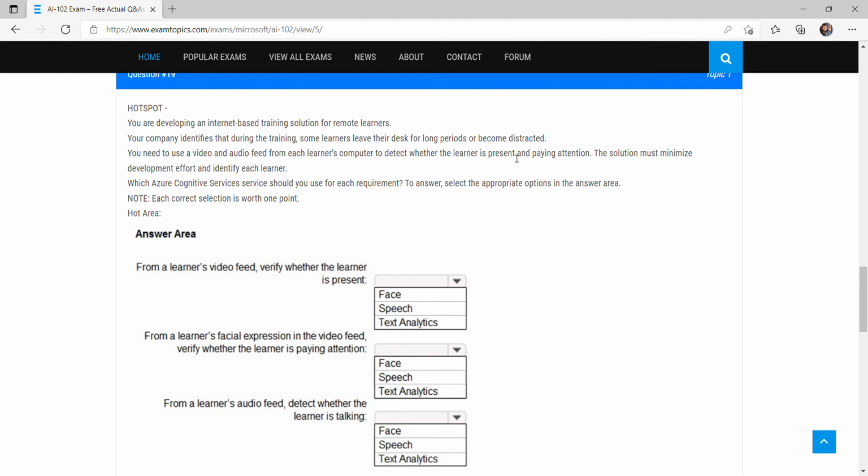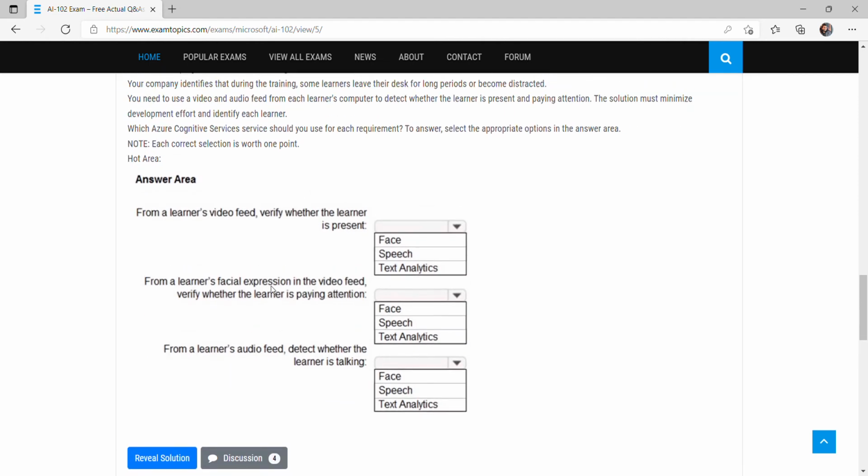If we have to detect whether the person is actually present in front of the camera or not, we will detect their faces, their speech, right? So what we have to do is, from the learner's video feed, the feed which is coming from the learner's end, we will verify whether the learner is present using the face cognitive API. We will identify whether there is any face or not, and from the learner's facial expression, whether the learner is paying attention or not. The face cognitive API service can identify the facial expression as well. So we will use the face service.